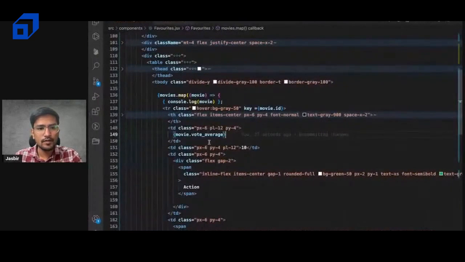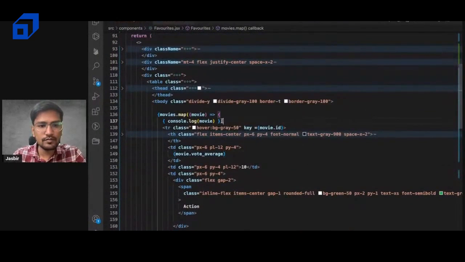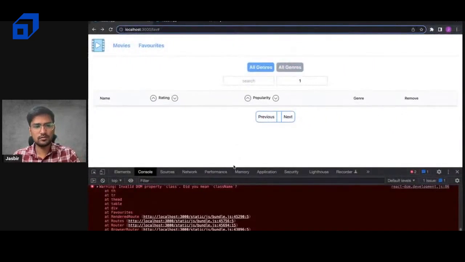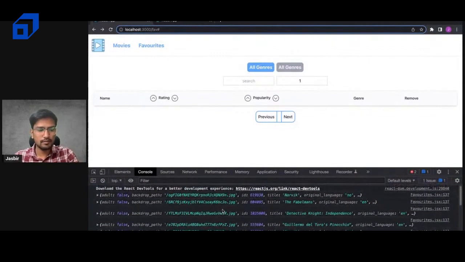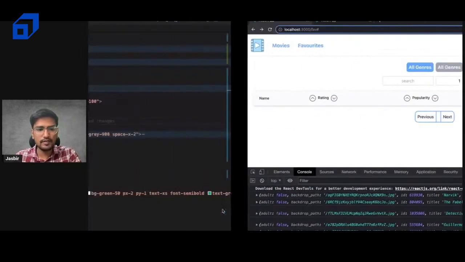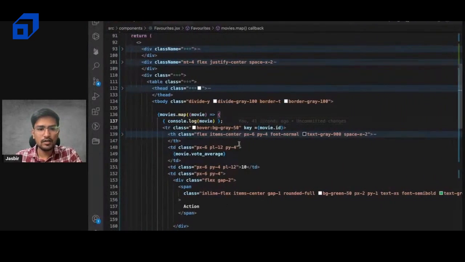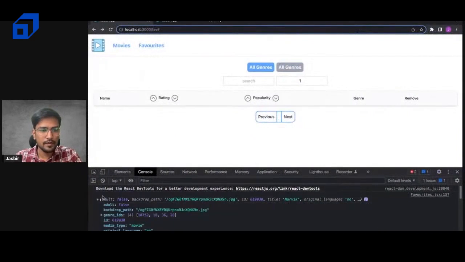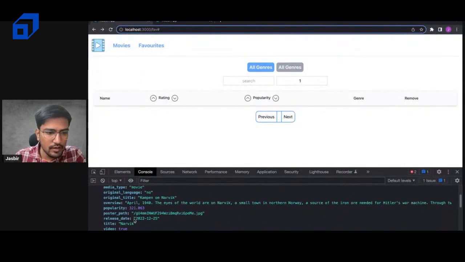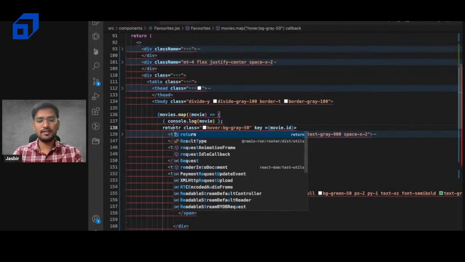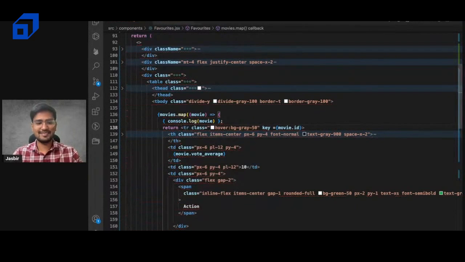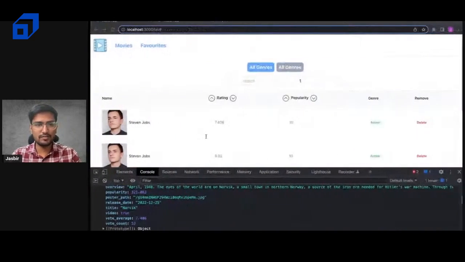So as of now, I'm not getting any movie and all those things. Yes, I'm getting this thing, but it is not rendered. Let's see what is happening over here. Okay, vote underscore average, movie. So let's just return this thing. We haven't returned anything. Okay, that was the case. That's why nothing was being printed.